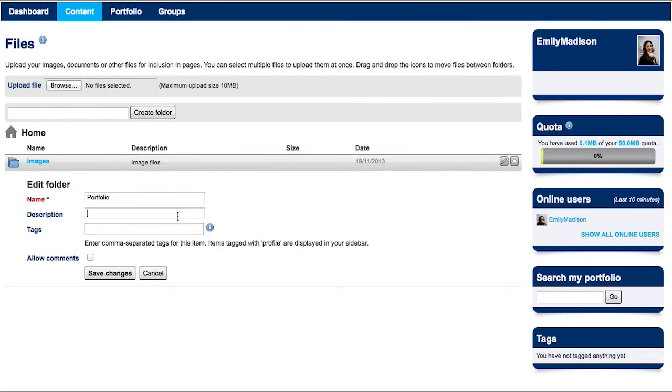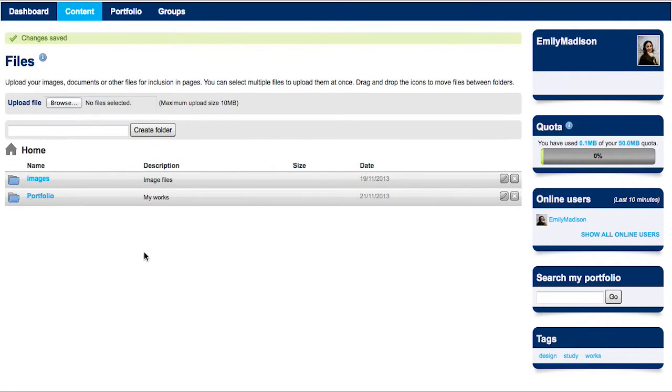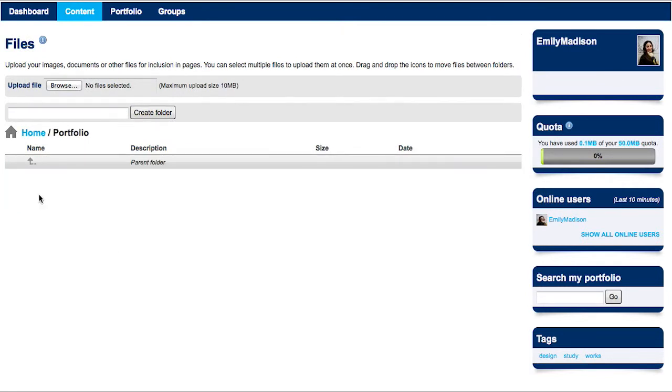By pressing the corresponding pencil icon, you can edit the folder's details: you can change the name, add a description and as many tags as you want, just separate them with a comma. You can also decide whether comments are allowed or not. Just tick the corresponding option to allow comments. Finally, press the Save Changes button. A Changes Saved message is shown over a light green background.